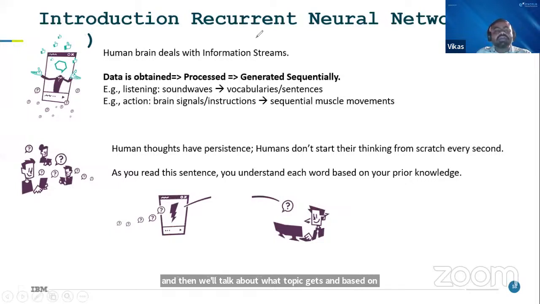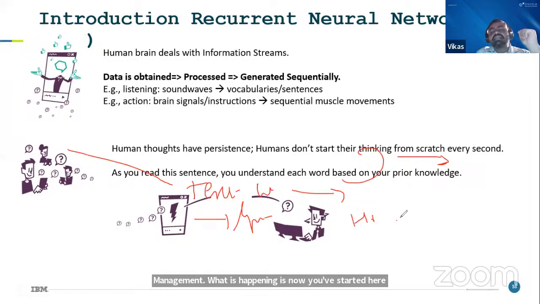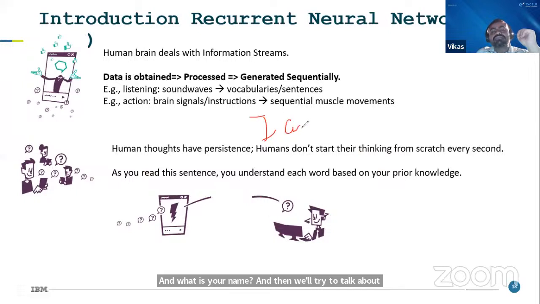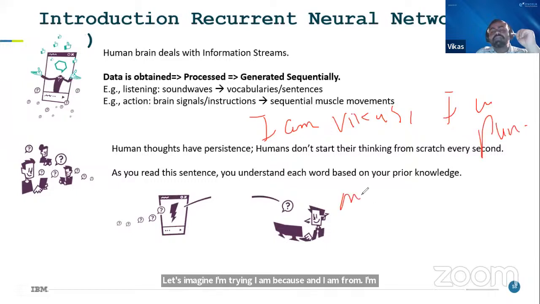When you talk to this person, text data will be generated, some words will be generated. Each word requires some prior knowledge, right? You start here and greet the person. You say hi, then hello, then what is your name? And then we talk about a certain topic. Let's imagine I say my name is Vikas. Hello, I am Vikas, and I am from Pune. And I can speak Marathi, I can speak Hindi, I can speak English, right? This is what I'm saying.